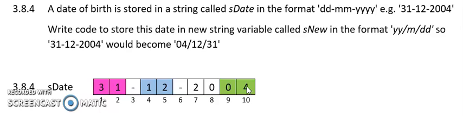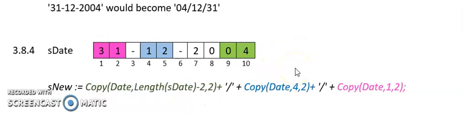So I can extract the last 2. That's not too difficult. Besides the fact that I know that they're in position 9 and 10, I know exactly where these 2 are. They're in position 4 and 5, and these 2 are in position 1 and 2. So the first thing I need to do is go and get the 04 out, and then don't forget to add on, instead of a dash, a slash. So I'm going to do something like that.